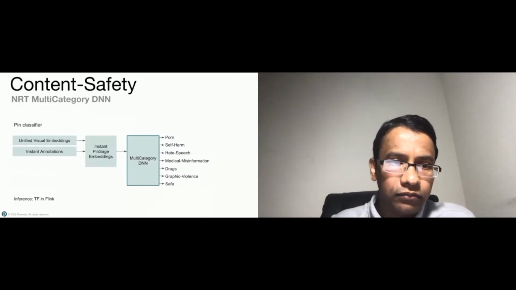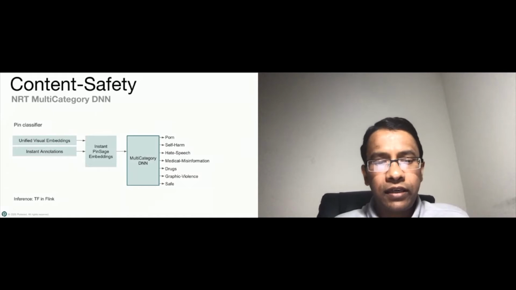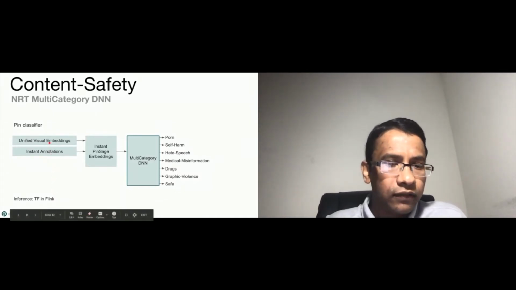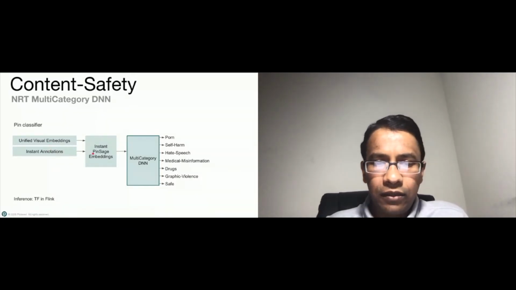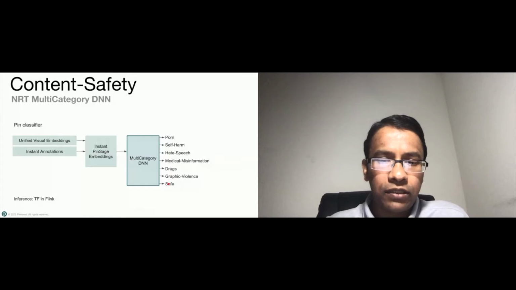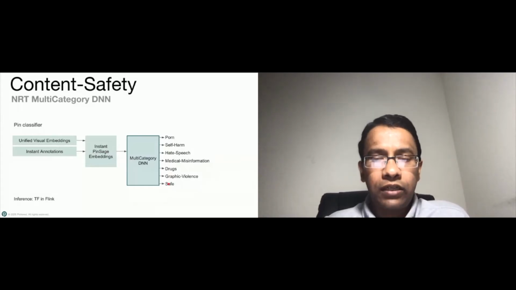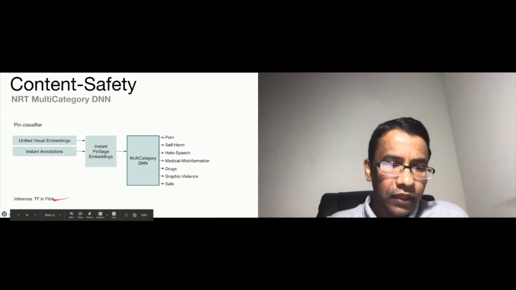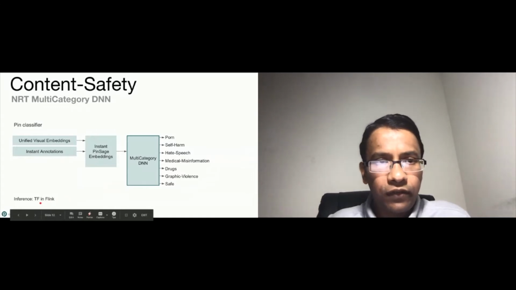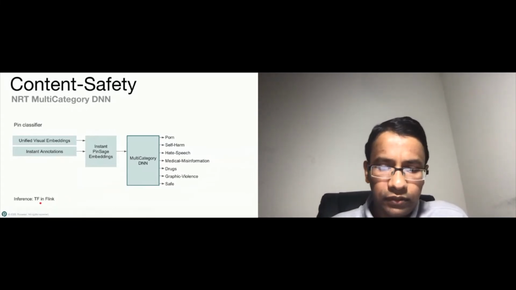This one, the near real-time, kicks in as soon as a pin is created. As soon as a pin is created, we extract the visual embeddings from it and instant annotations. We feed into our instant PINSES embedding, we extract the embeddings, then feed into our multi-category DNN, and that gives us a score for one of the unsafe categories or the safe. So this is instant, and it helps us to block a lot of bad content very, very proactively. The inference here happens using TensorFlow in Flink as a streaming job.